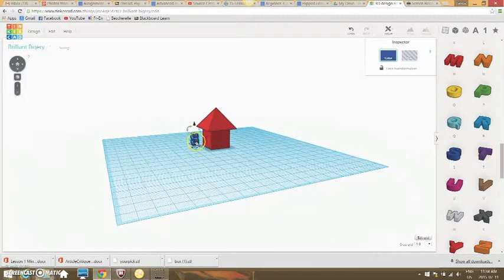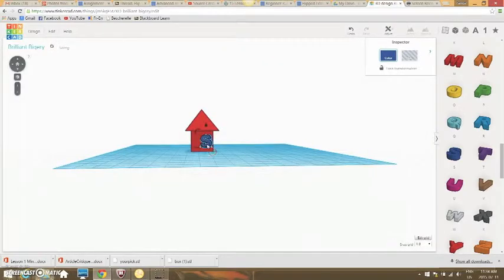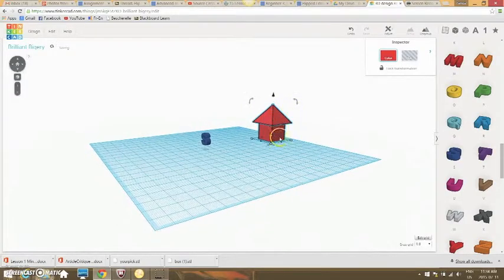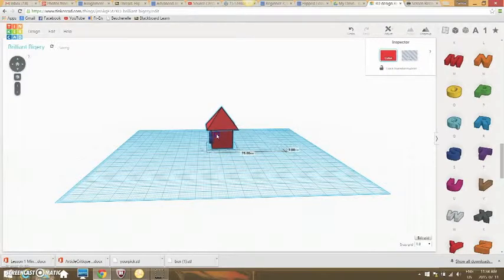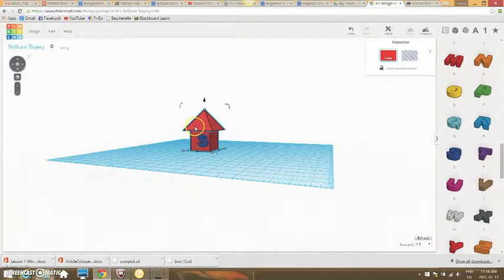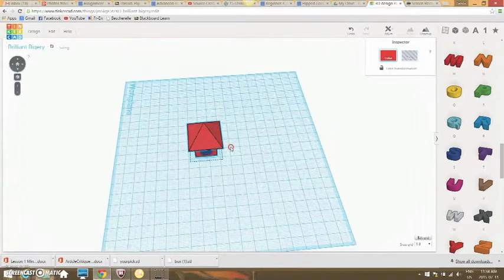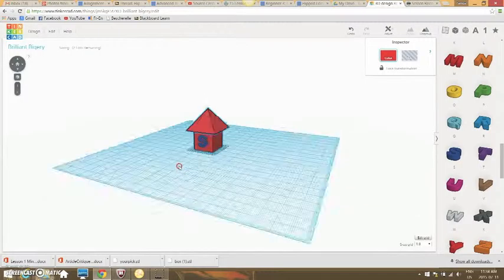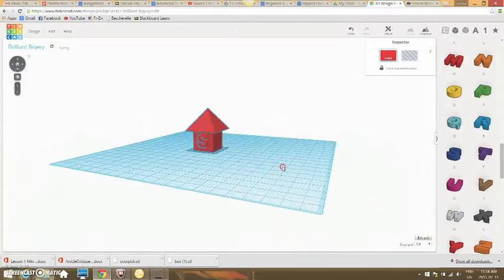Ooh. It's a little bit tricky. Ooh, this is getting tricky. Okay. That's a decent view for this. And then let's just move the house to the right a bit. There we go. That's what I want. Okay, let's group them together. There we go.